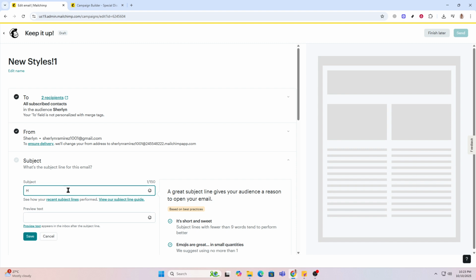Now it's time to bring your newsletter to life by choosing a template. Click on Edit Design to browse through various layouts. You have the choice to start from scratch or pick one of Mailchimp's pre-designed templates, which can be an effective time saver. Once you've chosen a template, you can dive into customizing your content.